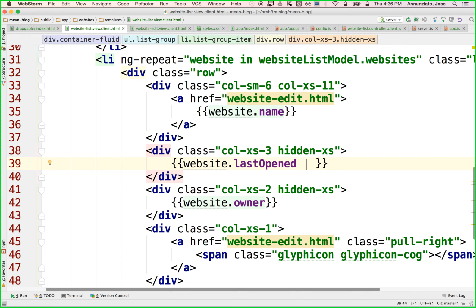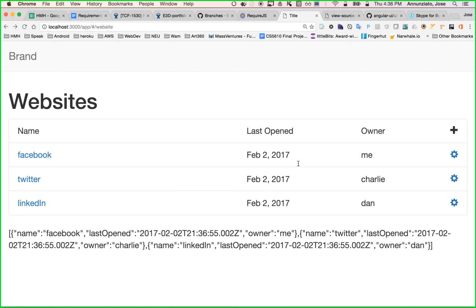So for instance, you could say that this is a date. There's a date filter that Angular provides that takes a date object and returns a representation of that date in a formatted fashion. The default format is a very short date representation, which is an abbreviated month, day, and the year. And you can certainly change the format. Make sense? All right.